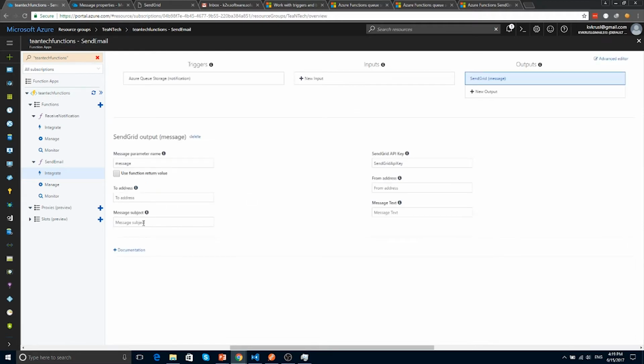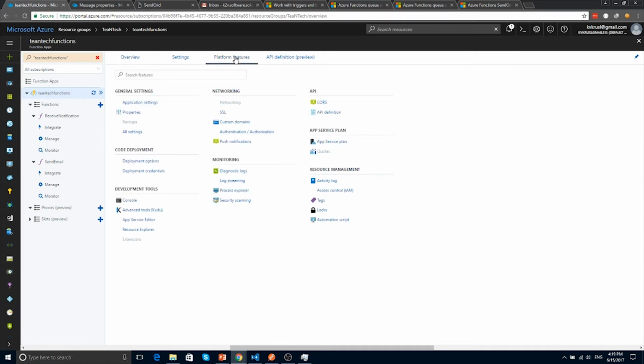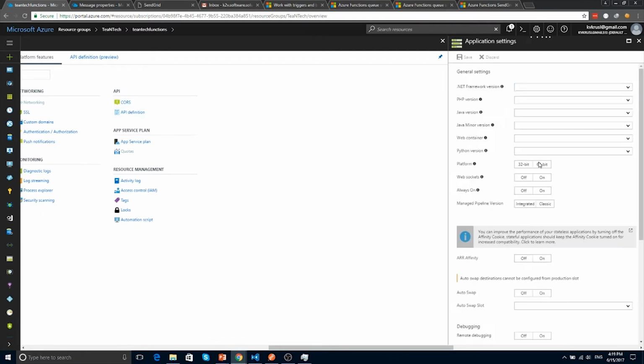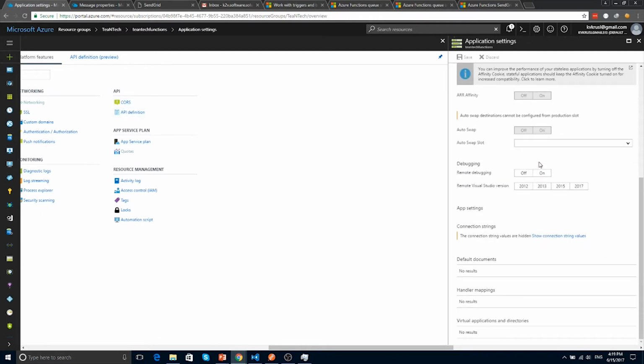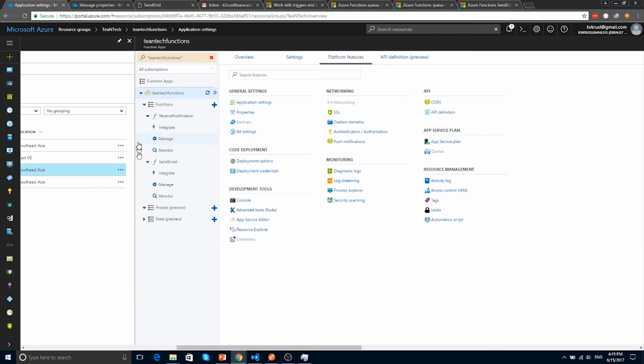I'm going to save it, and to add the SendGrid API key, I'm going to go back into this Azure Functions app. I'm going to click here and go into platform features, where we can click on this application settings section. It will open up the application settings for you. And if you navigate down here, I have already added the SendGrid API key. So the Azure function will pick this up and use it to send the email. So I'm going to go back into the function.